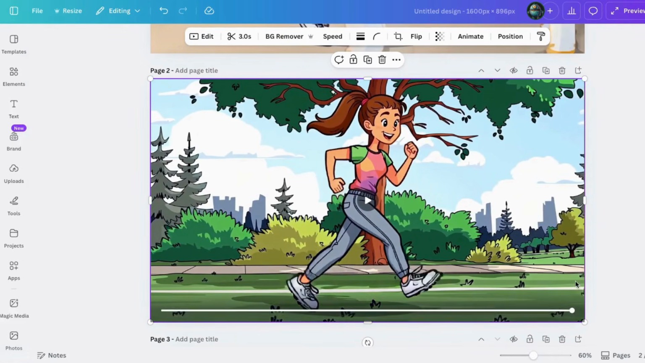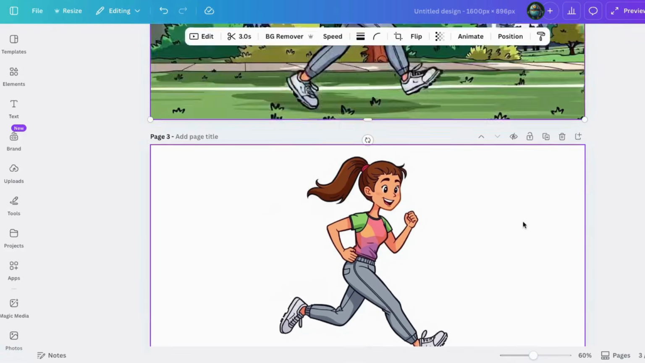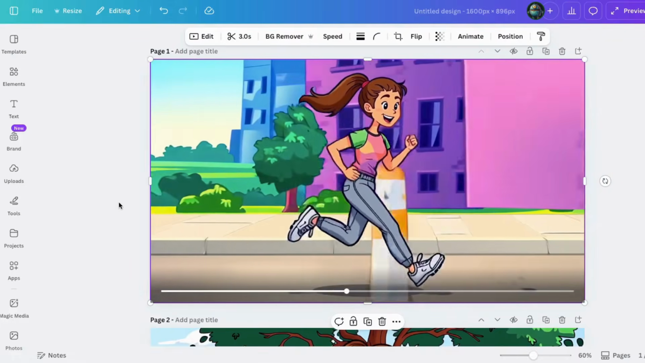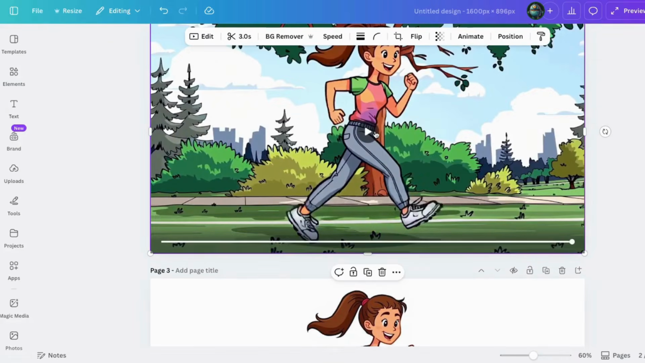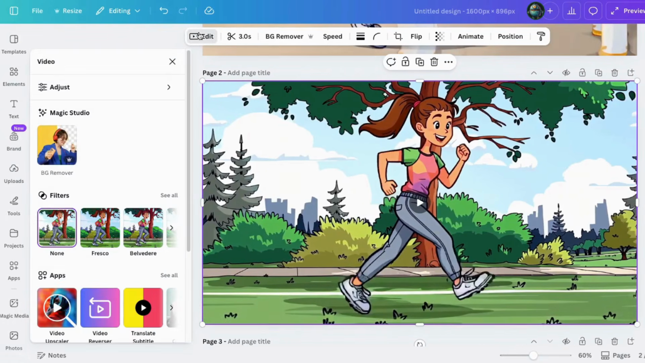Isn't that amazing? So now we've taken this image that we created in Canva using Canva AI and we turned it into this short video and also this video. So come in here and experiment with this. It's only 3 seconds for now, but Canva is always adding new things. Try it for yourself and I think you'll have a lot of fun.